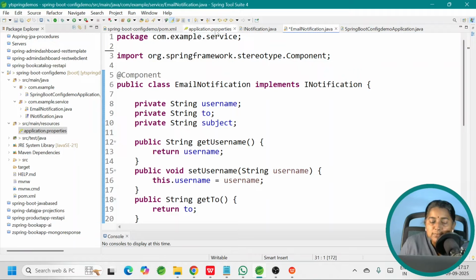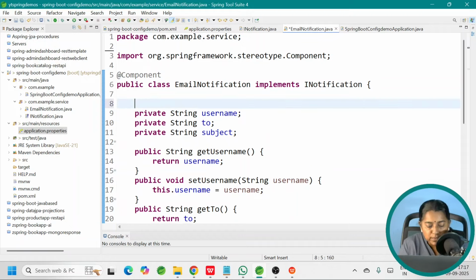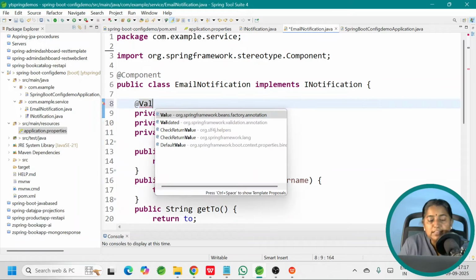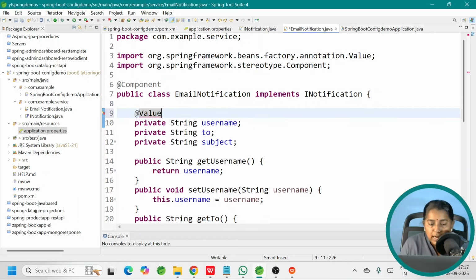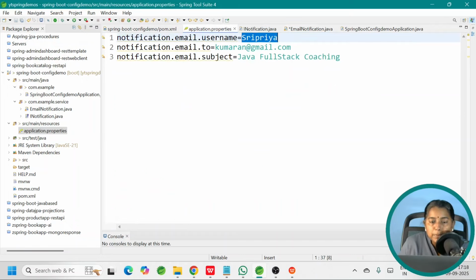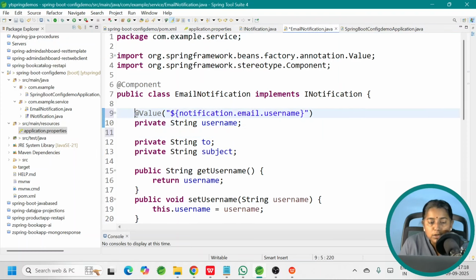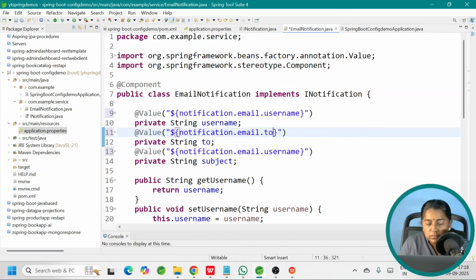To inject these values, we are using the @Value annotation above the instance variable. This annotation is from the Spring Framework. @Value, round parenthesis, within quotes, dollar curly brace. This is called expression language, within which you need to provide the property name. So the property name here is notification.email.username. Similarly, for to and subject, this is to and this is subject.